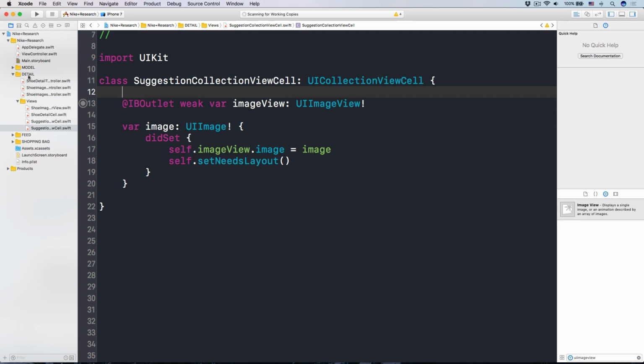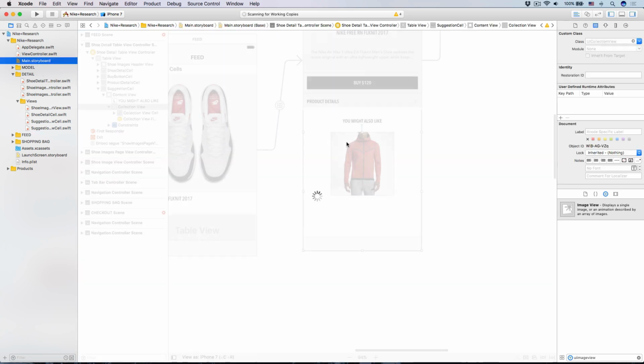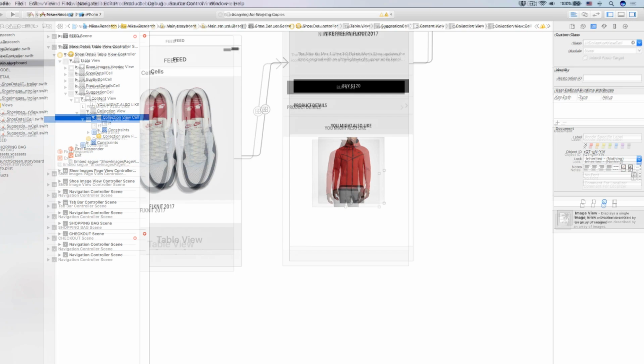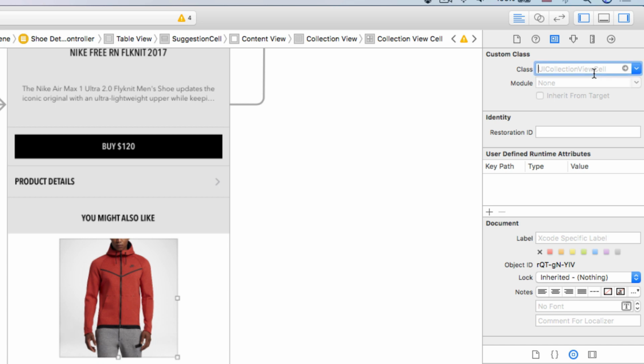Cool. All right. So now let's open up the main storyboard, and then I'm going to select this cell right here, the collection view cell, and change the class into type SuggestionCollectionViewCell.